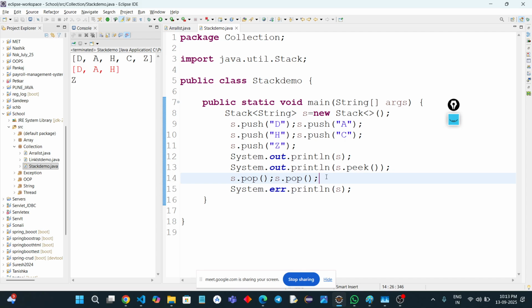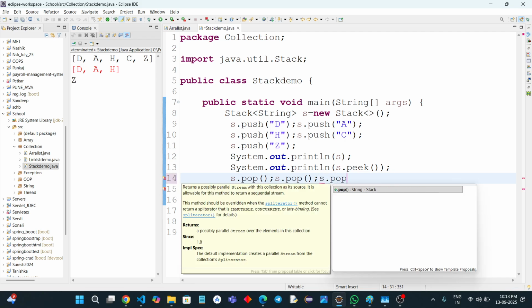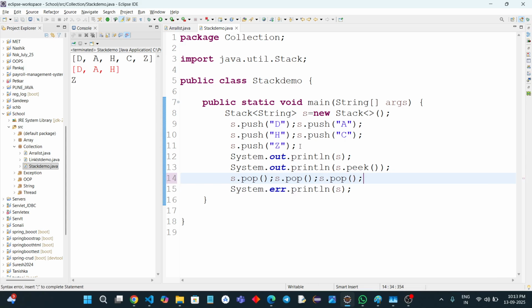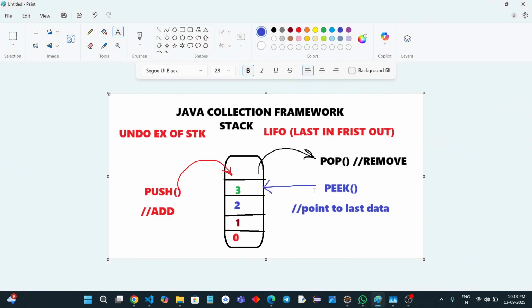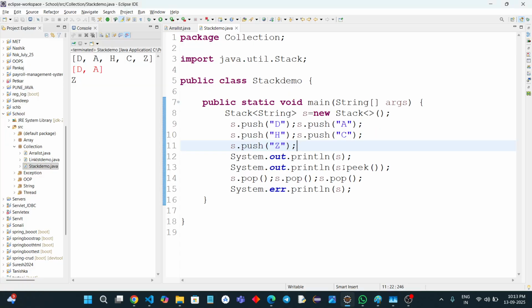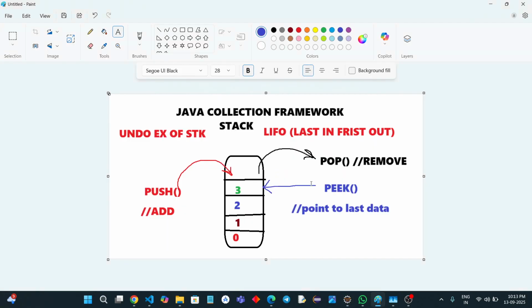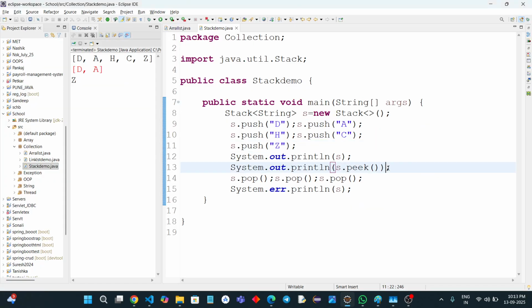If I do one more pop, H is removed. Exactly the same thing is happening, whichever we have done diagrammatically. We are able to generate the stack which stores data one after another. We are adding data using a push method, removing data using a pop method, and pointing to the last data using a peek method. Everything is properly working. So this is a way of using a stack.